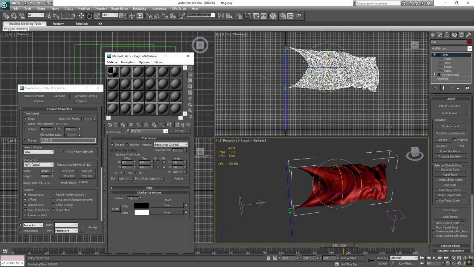Now it's still red. Make sure that the flag is selected. So how to apply that? You gotta go to, after that you gotta go to parent.